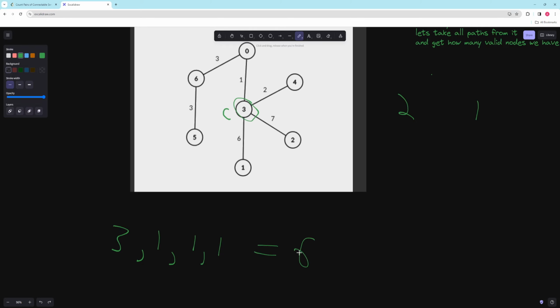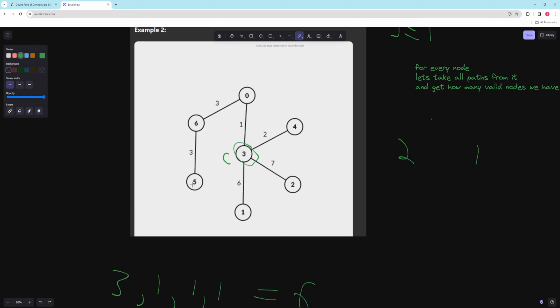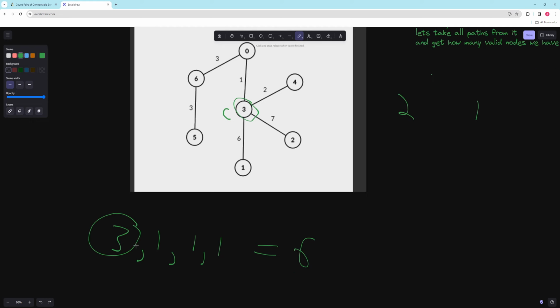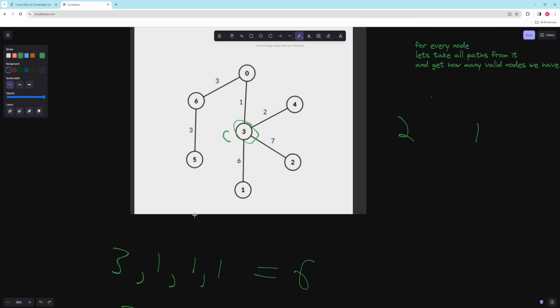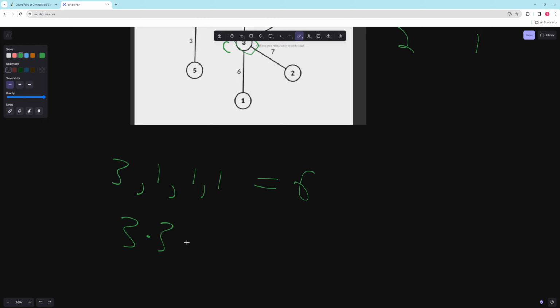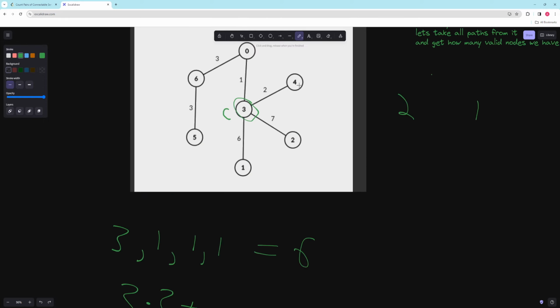So total 6. And for every node, there are 3 nodes in here. So for each one of these, we can connect it to every node that's not in its own chunk. And how many nodes aren't in its chunk is just the total minus the nodes in that chunk, right? So the total is 6 nodes and this is 3. So for every one of these, we can connect it to every one of these. So this is 3 by 3 plus. Then for every node in this chunk, we can connect it to every node that's not in this chunk, which would just be 1 times 5, right?